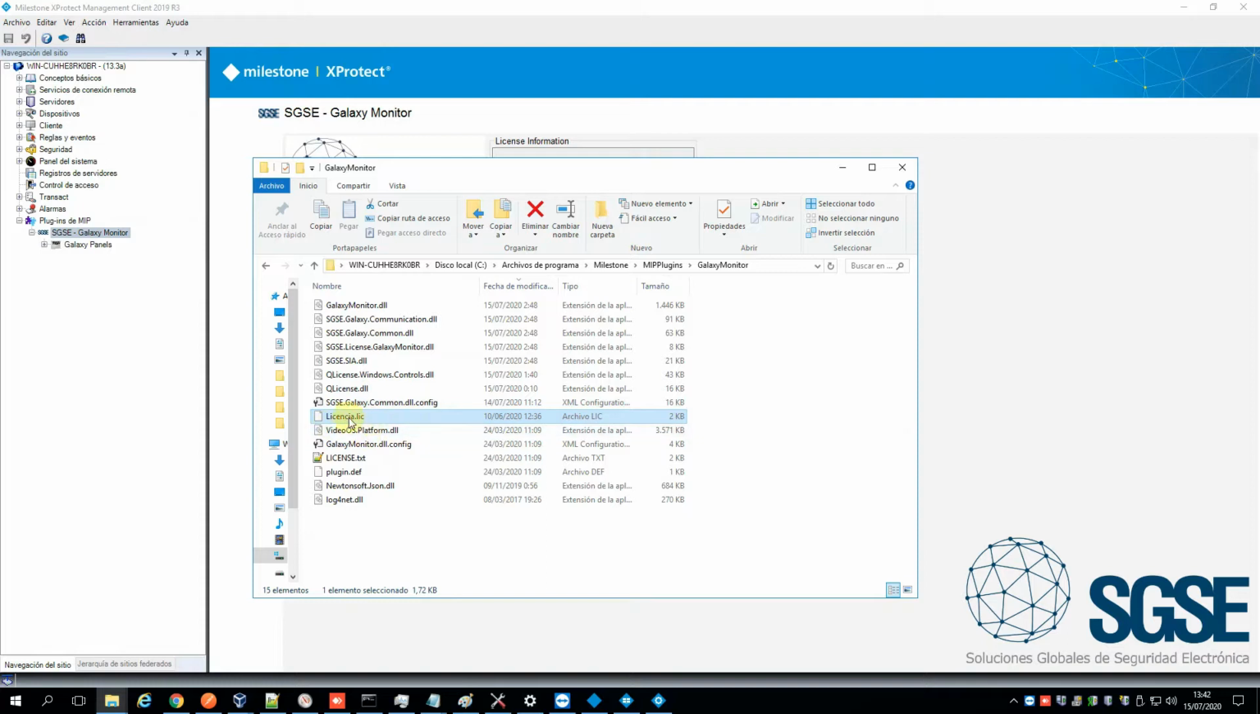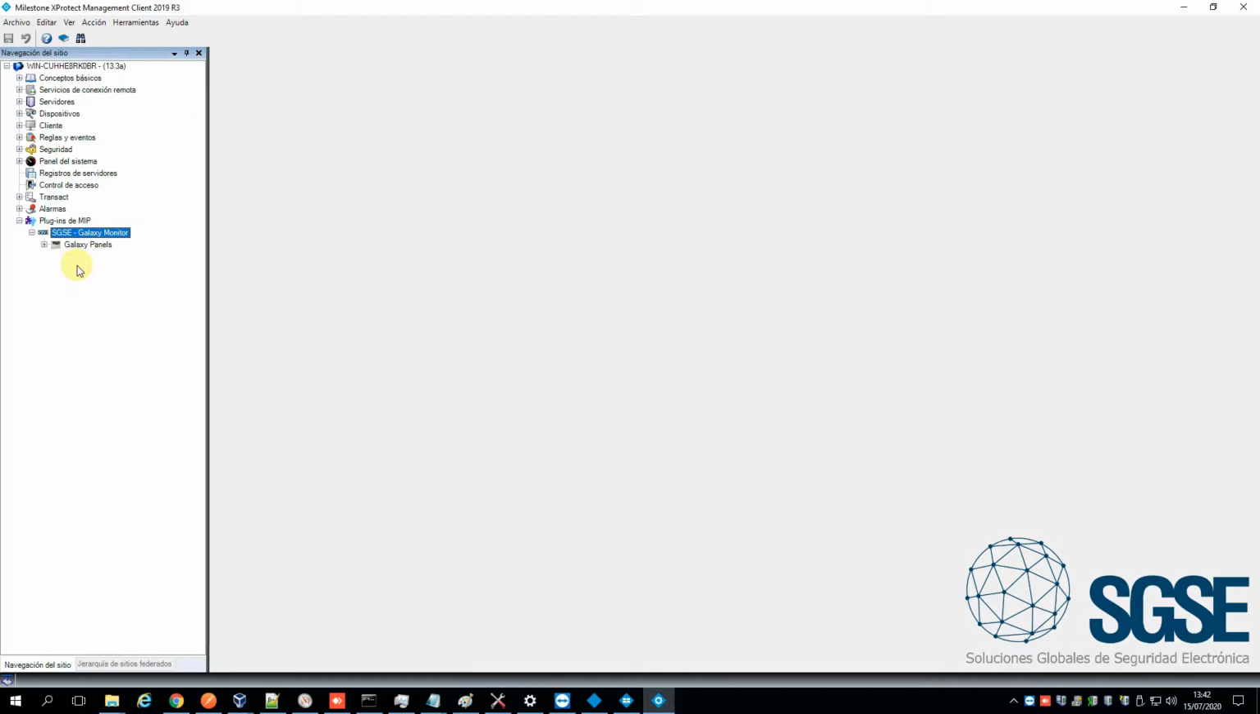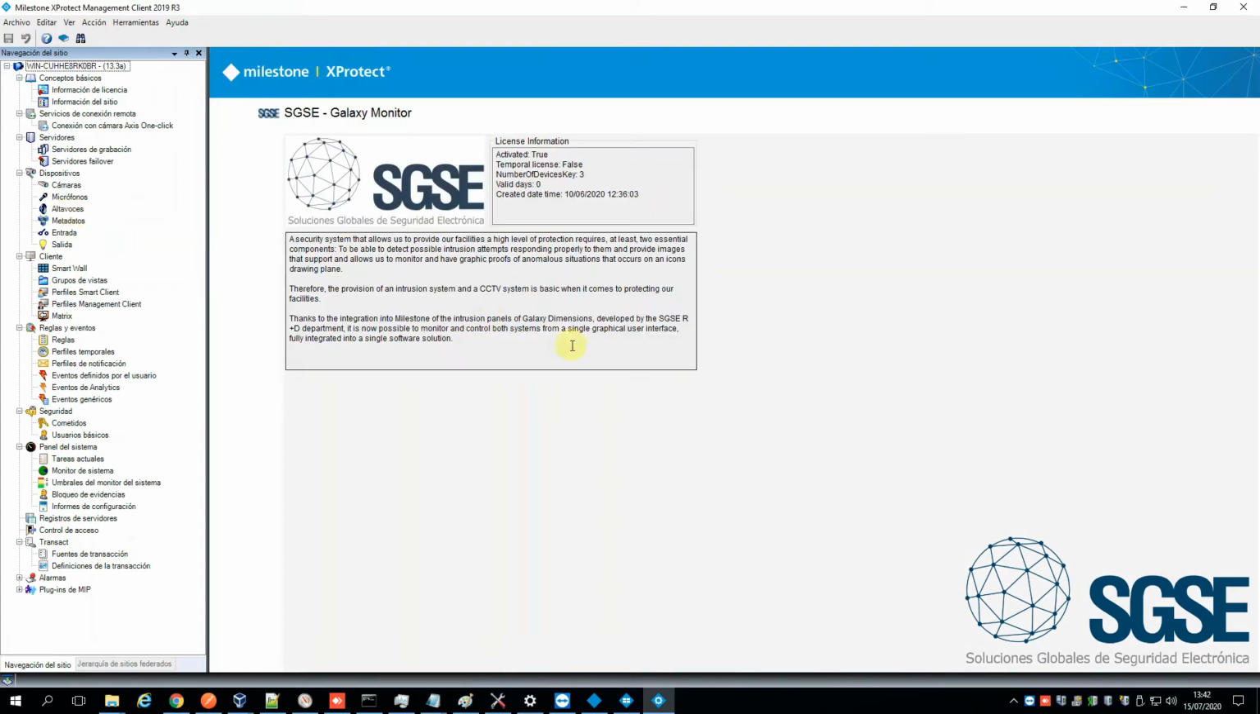When we locate the license-lick file with a valid license in the plugin directory, the management client interface tells us that the plugin has been successfully licensed and shows us the license information, the number of license panels, and if the license is a temporary demo version or not.